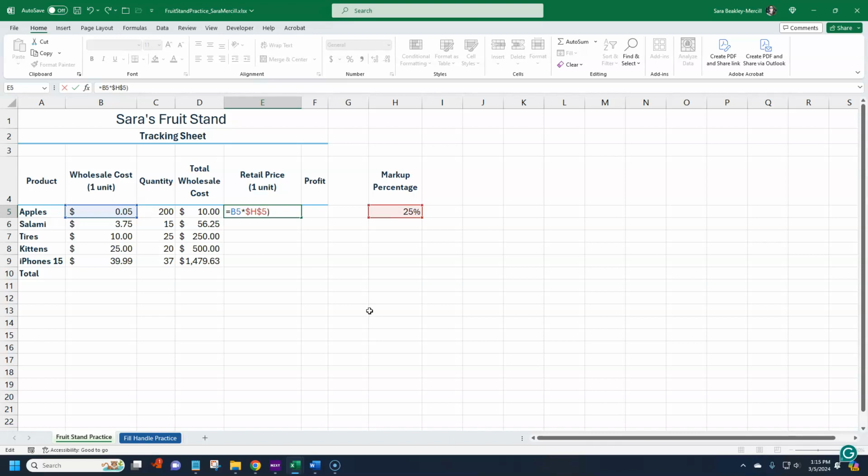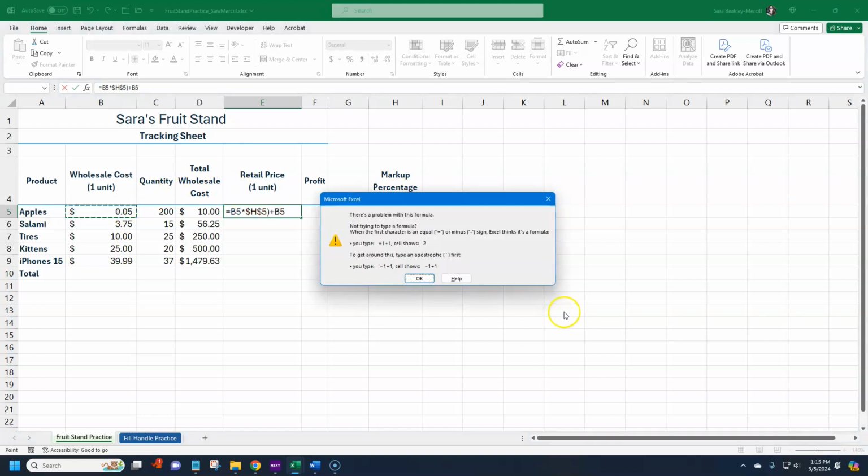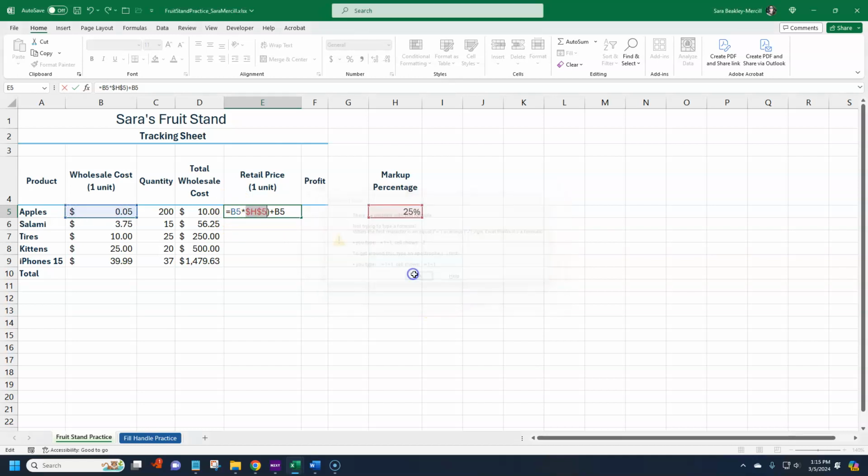Close parentheses. Add it back to the wholesale cost. Okay. Oh, so this is telling me I have an error. Anybody know what it is? I actually do know what it is. I'm missing the open parentheses. It doesn't like what I'm doing. So I'll click OK. Add that parentheses in. That's my fault. I'm sick if you haven't figured that out 55 minutes in, of course.